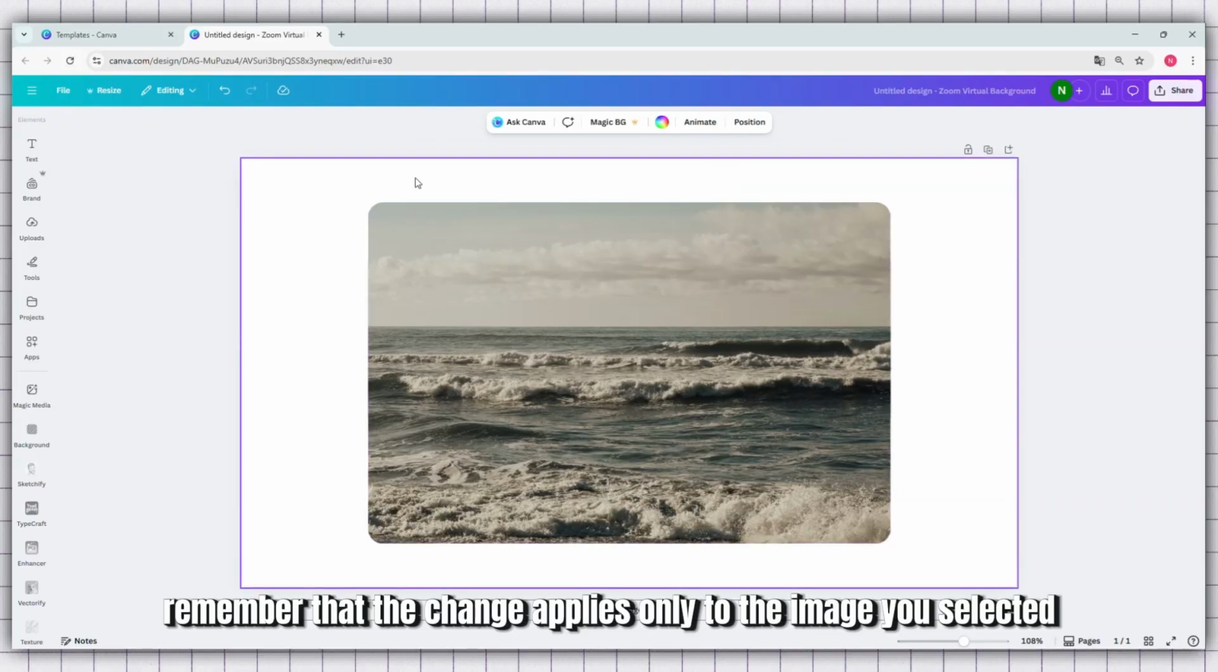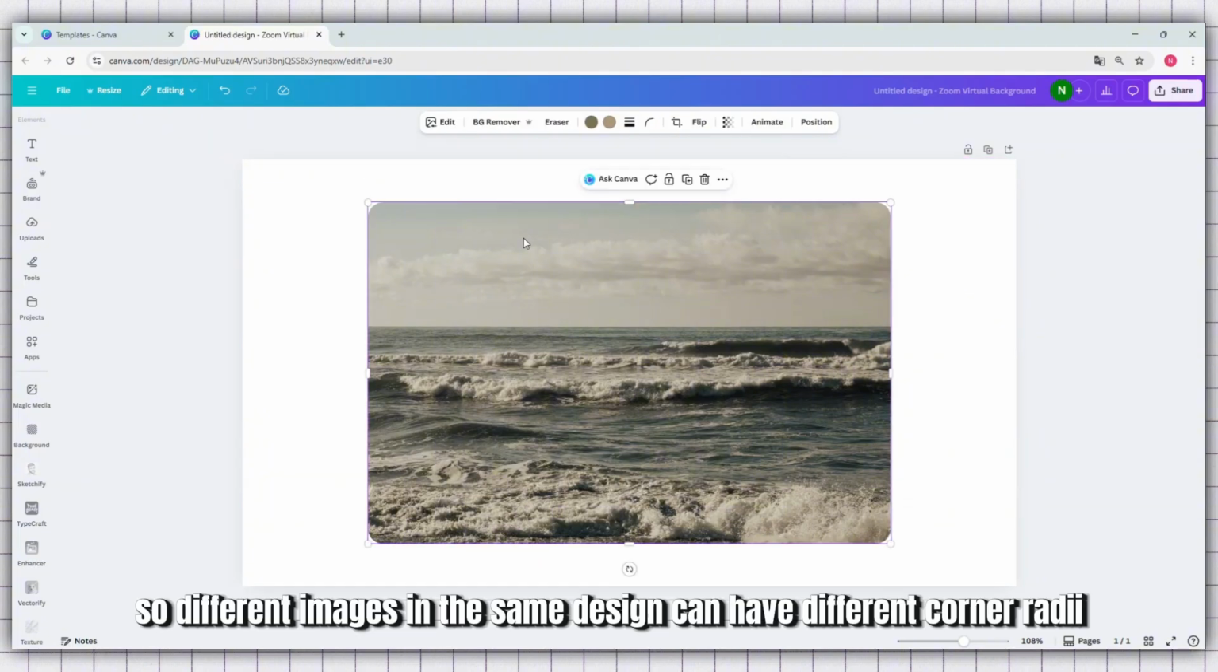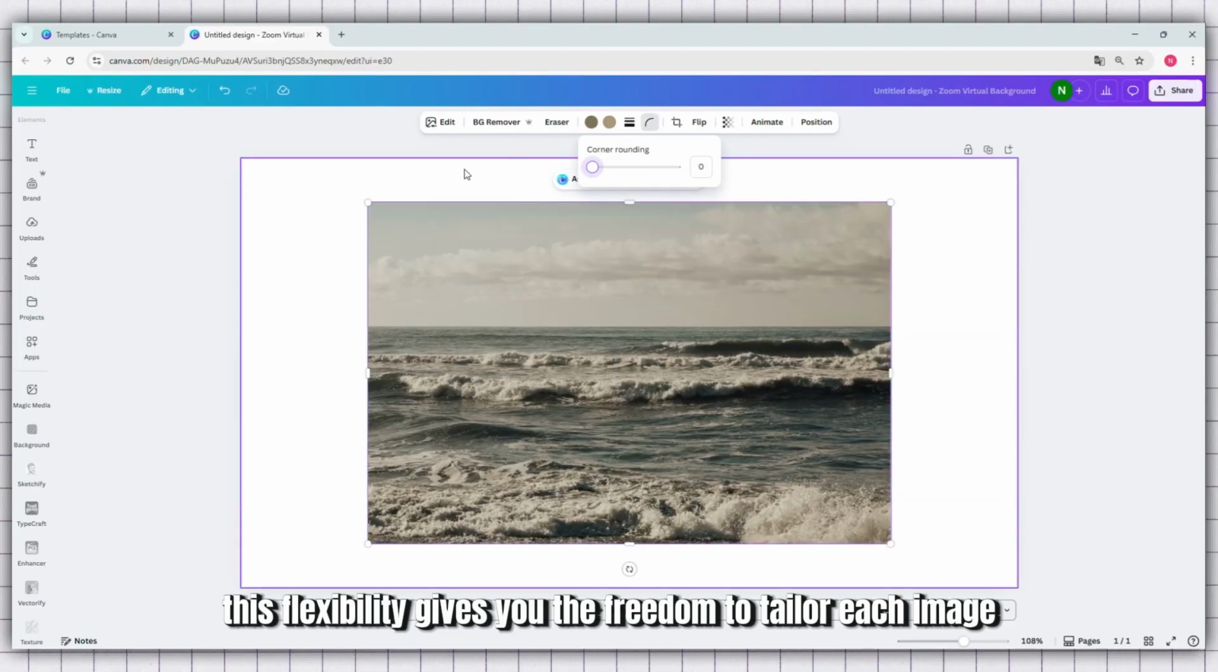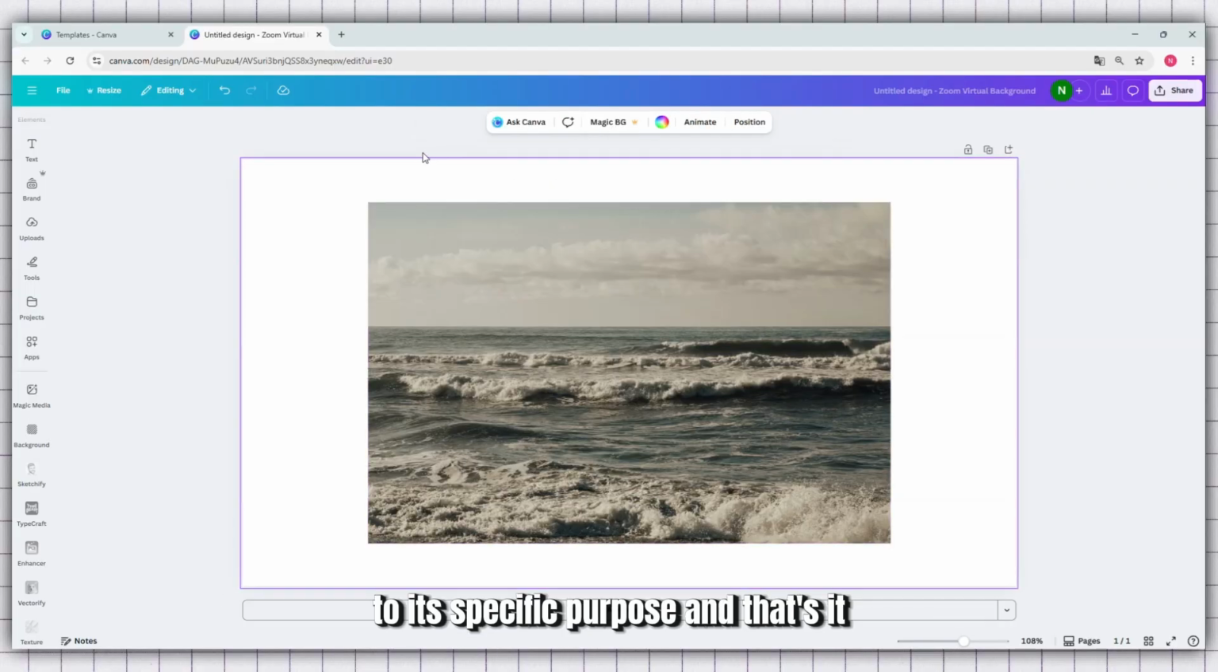Remember that the change applies only to the image you selected, so different images in the same design can have different corner radii if that suits your layout. This flexibility gives you the freedom to tailor each image to its specific purpose.